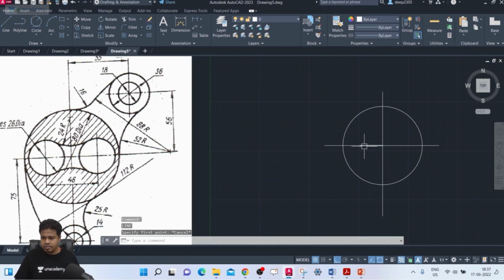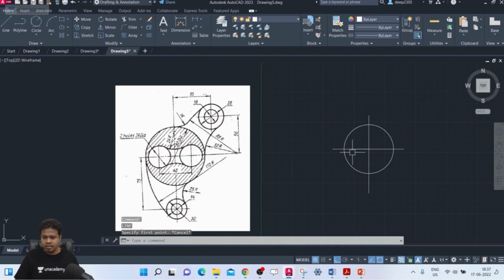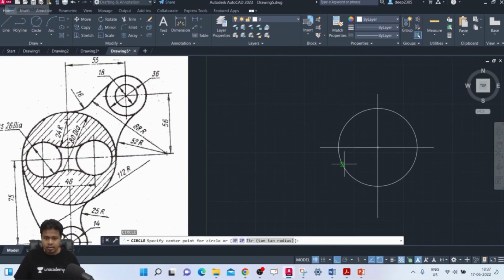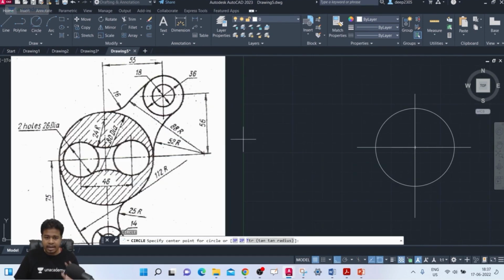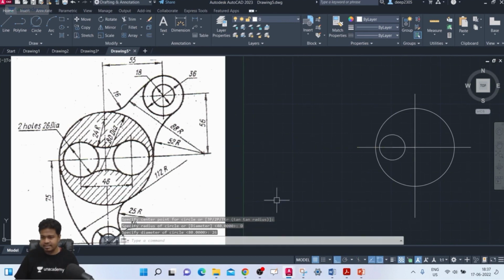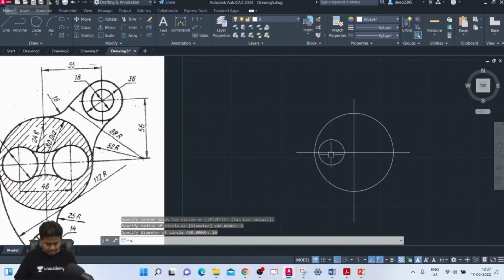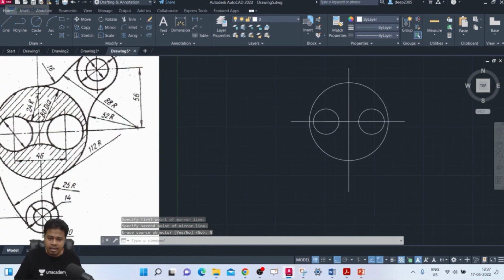Okay. So at this end point, draw a circle of dia 26. Go to dia and 26. Exactly. Now mirror. MI, enter. Select this, enter. First point of mirror line, second point of mirror line. No. Okay. Now we can create a fillet between these two circles to create an arc.